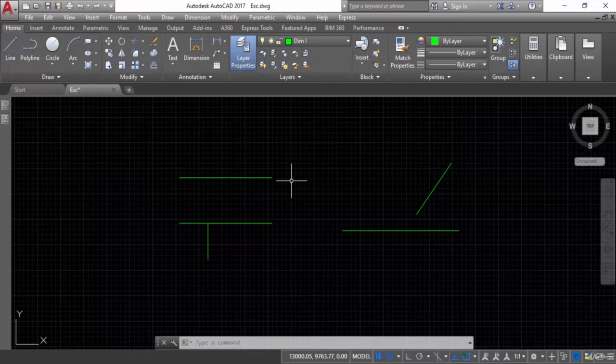Today in this session we will learn about the break at point command. Break command and break at point command are both similar commands, but in break at point we have to give just one point, not two points. Okay, let's see how to do this.